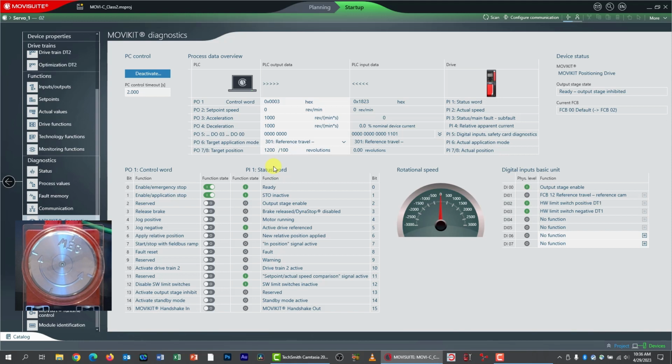So I've put in my offset. I'm going to trigger referencing again by turning bit 7 on. See, my drive is running. Now let me tap my cam. And there I've come off the cam. I'll turn my bit off. And look at my actual position. Notice it says 12.00 revolutions. So I am now referenced.